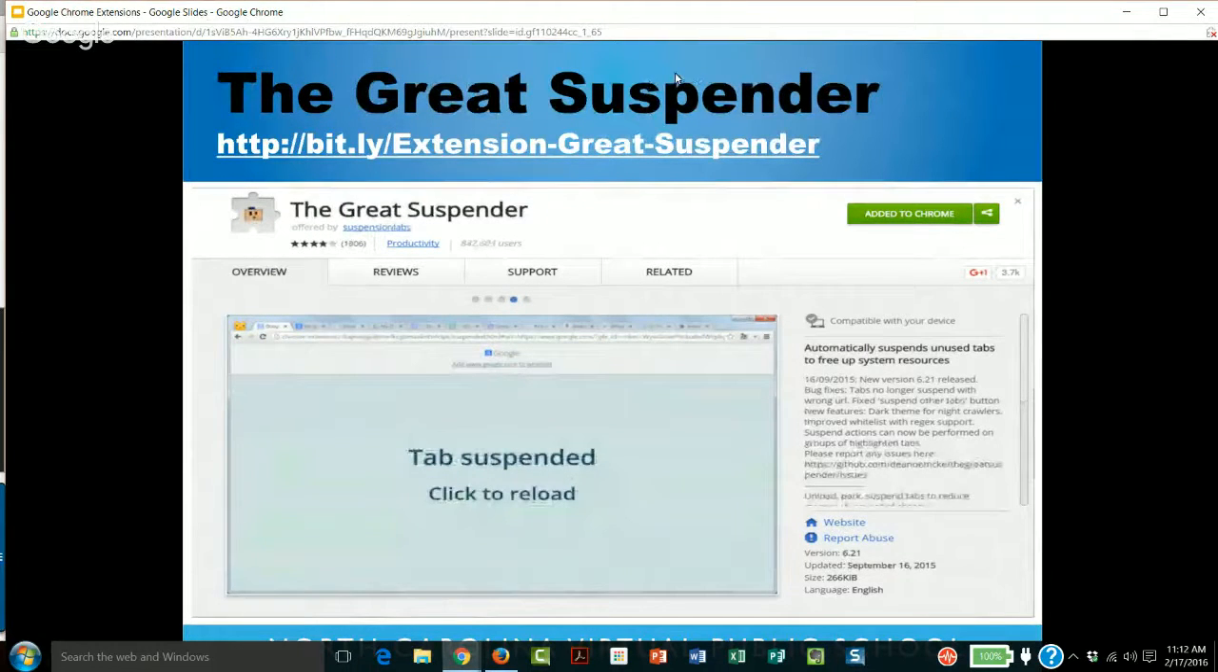All right, so our next extension is the Great Suspender. When we talk about all of those tabs being open, it's the same process as before. When you have multiple tabs open, it just drains on the productivity of the browser. And so let me show you what this looks like.